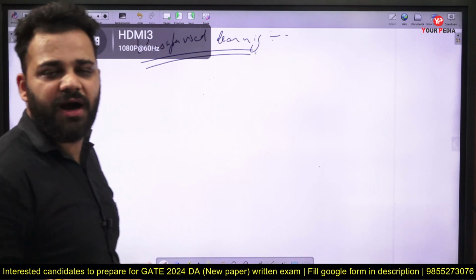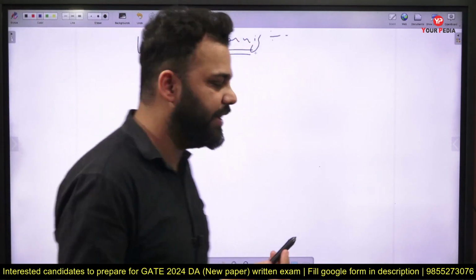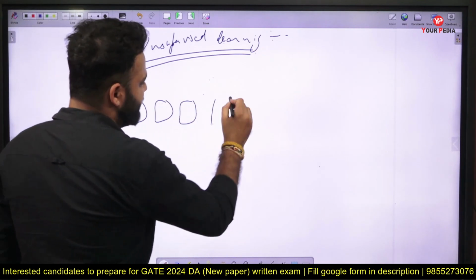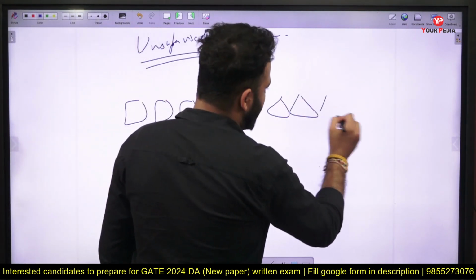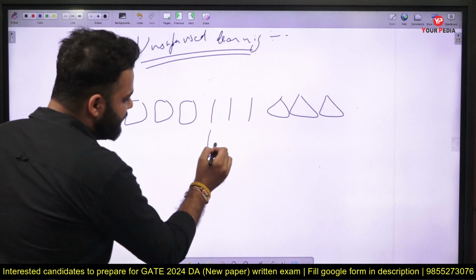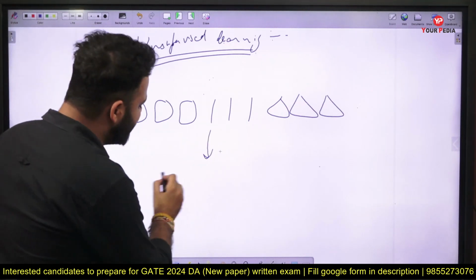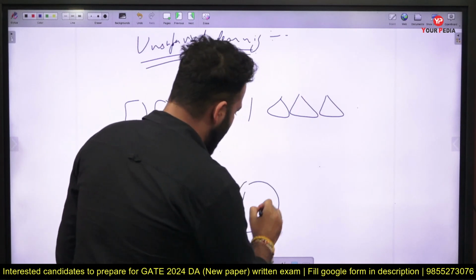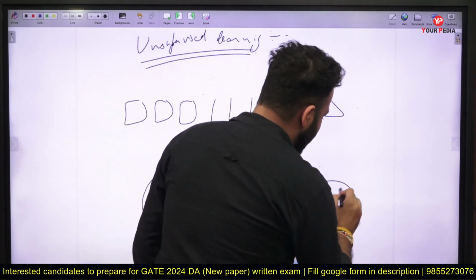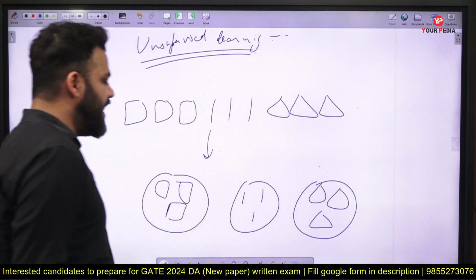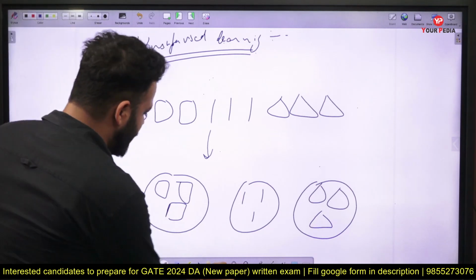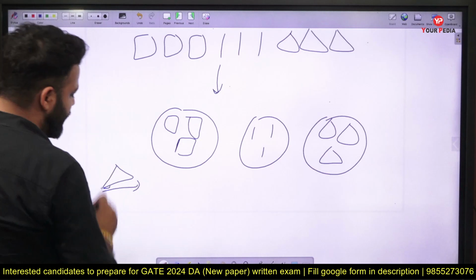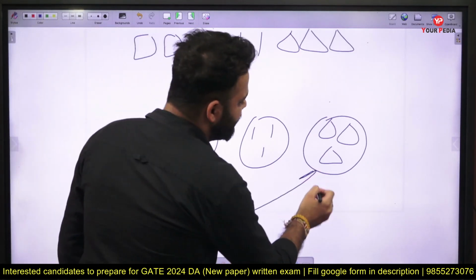We will be feeding unlabeled data to the machine. So what do we mean by unlabeled data? You will be just feeding these diagrams. Now the machine will train the model and it will segregate these into 3 different parts by extracting its features. Now after that, when you input this, it will say that it belongs to this category.